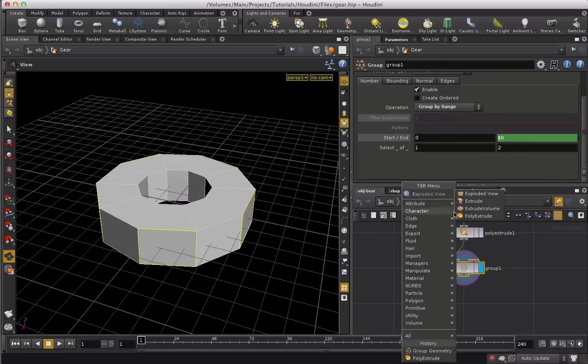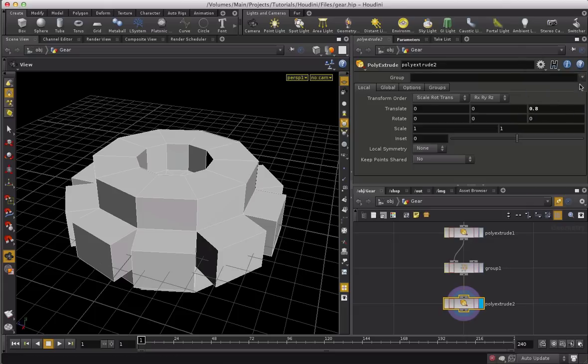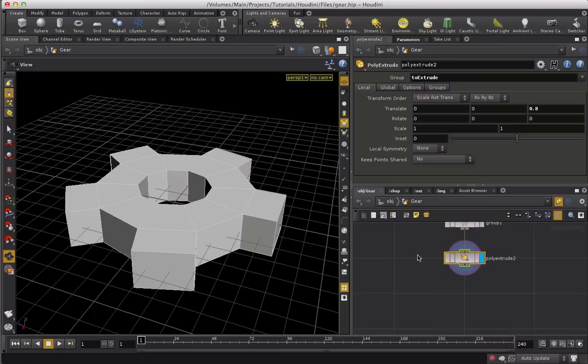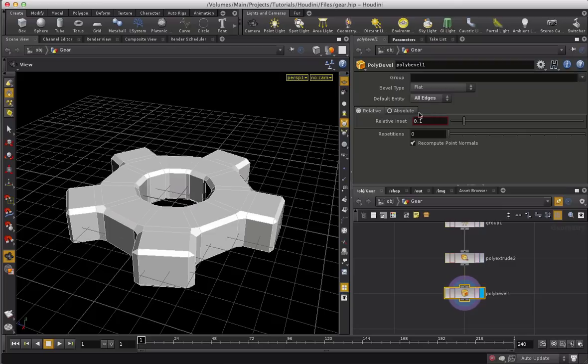Now we extrude these polygons, selecting the group to extrude. There we go, we have our basic gear. Now to make it a little bit prettier, we can apply poly bevel, change it to the all edges, and it already looks nicer.